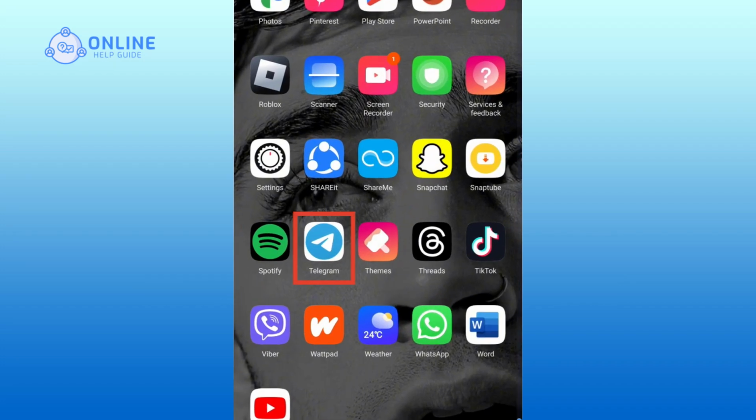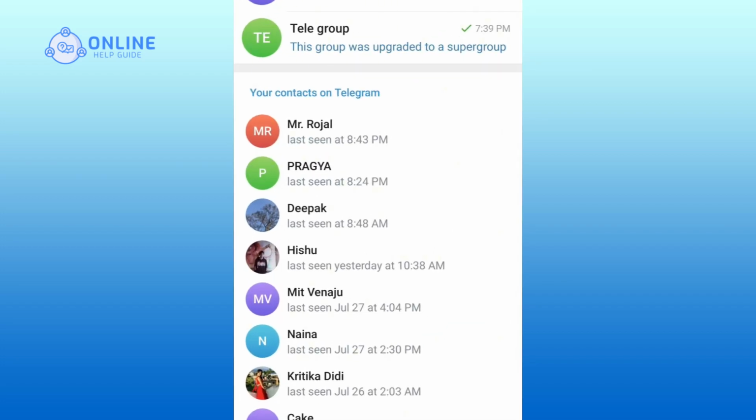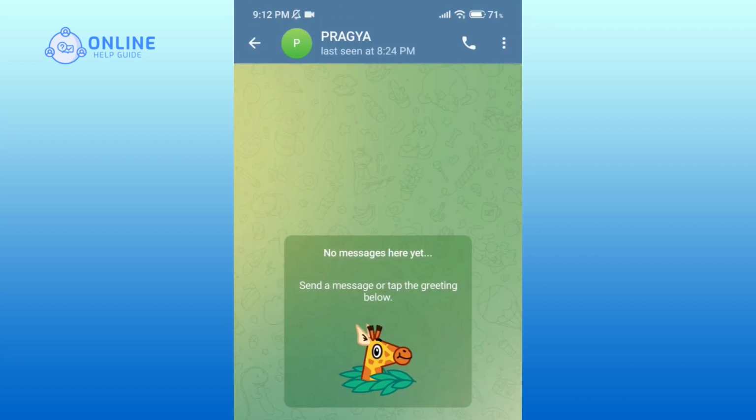First, open the Telegram app. Now click on the name of the user you want to start the chat with. Open the profile of this person by clicking on the top section of the screen.